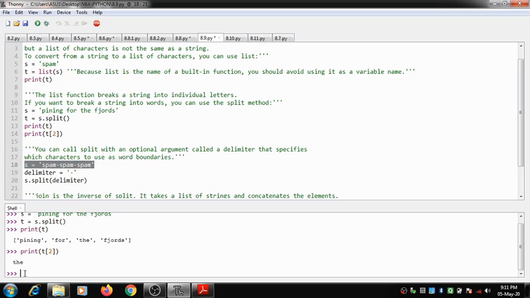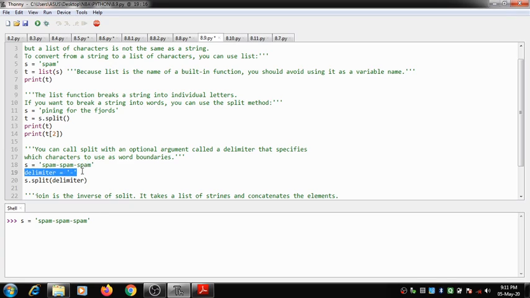Okay, so let me clear this first. I will paste it. So I have used the delimiter hyphen here. You can call split with an optional argument called delimiter that specifies which character to use as word boundaries. The delimiter that I have used is a hyphen.